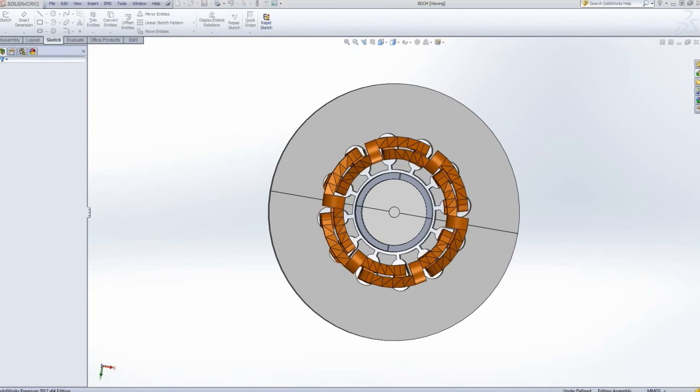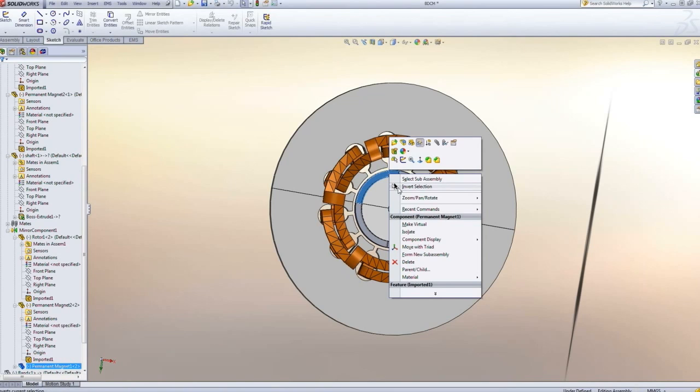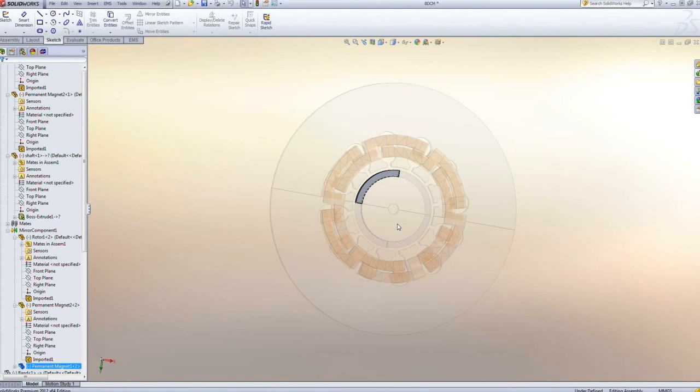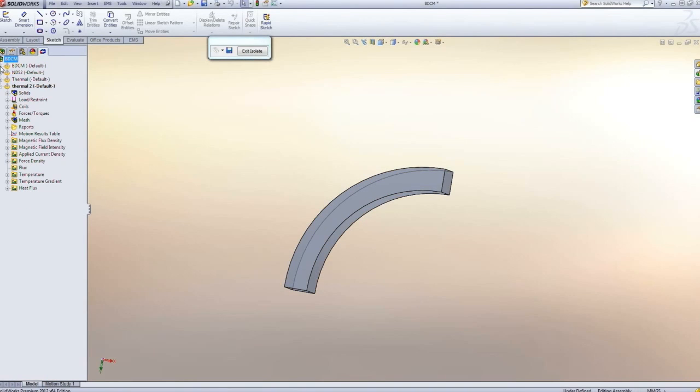Just a minute here until the coil loads, the model loads. Okay, so for instance here, if I go back to the original model that I've shown, if I isolate this magnet, I want to set up the corrosivity of this magnet.